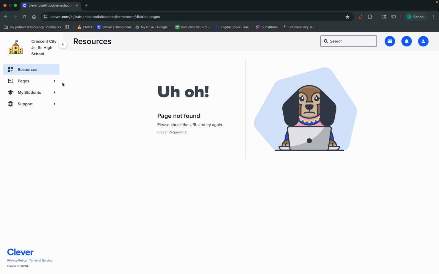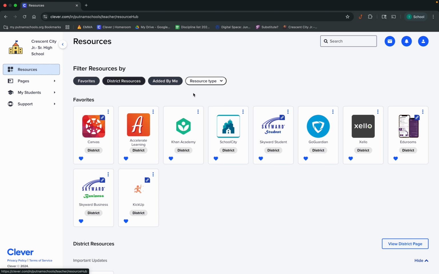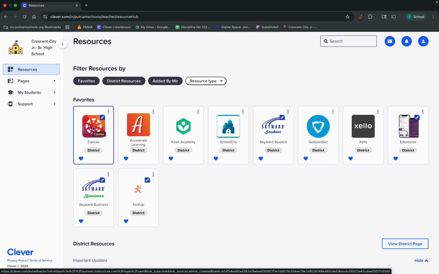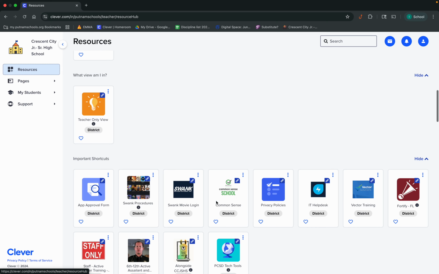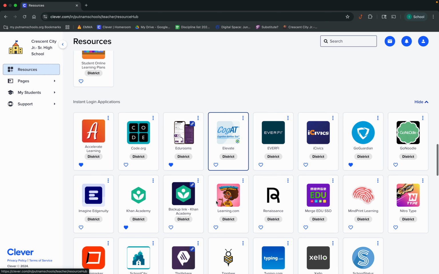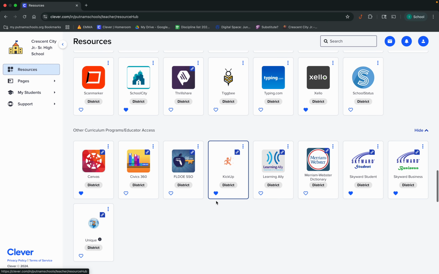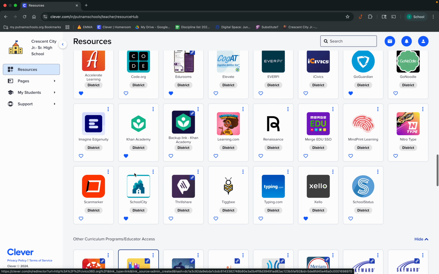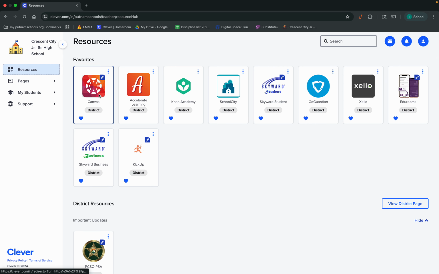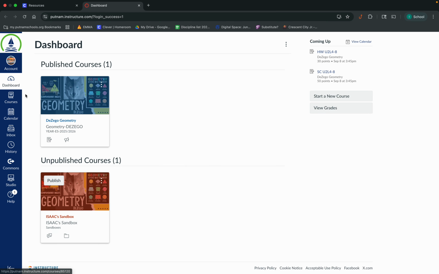If you get this uh-oh page, just click the resources button, and then that should refresh it. Then select Canvas. It should be down here. If you don't have it favorited, favorite it. Once it's open, make sure you're on Dashboard so you can see your courses, or you can select courses as well.